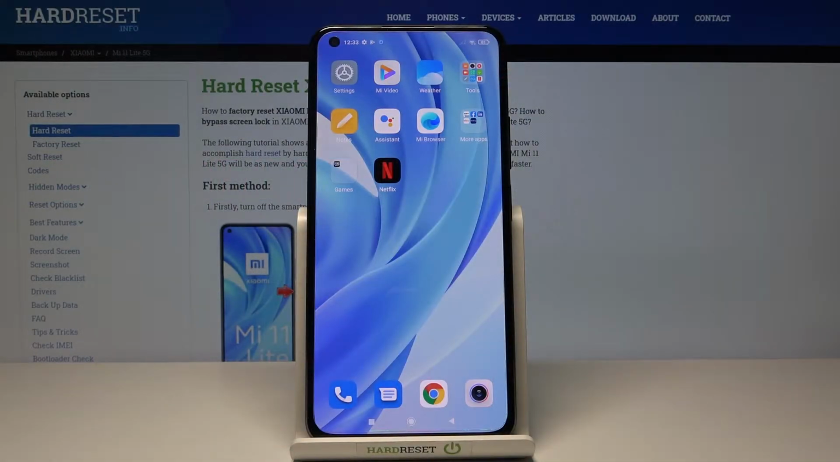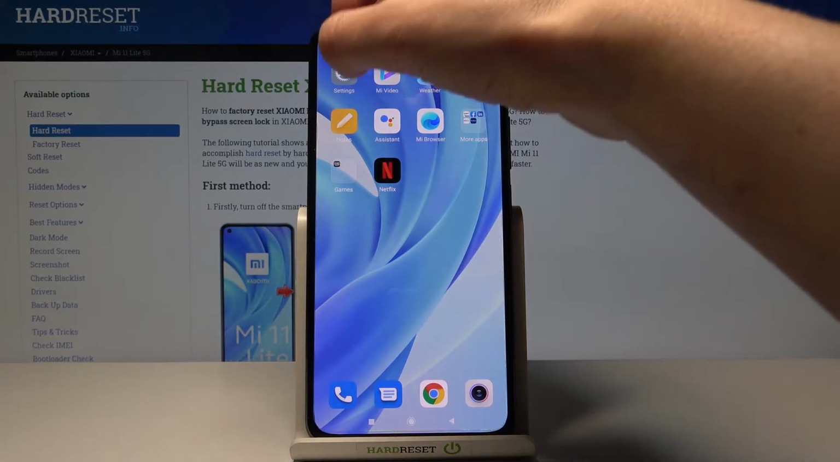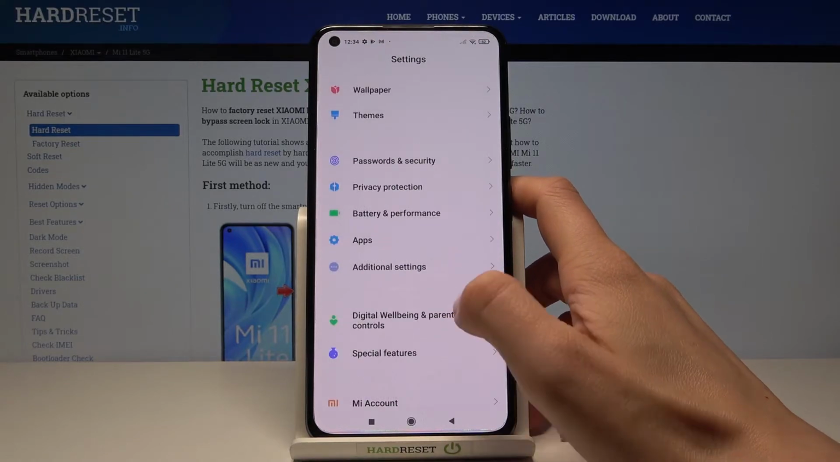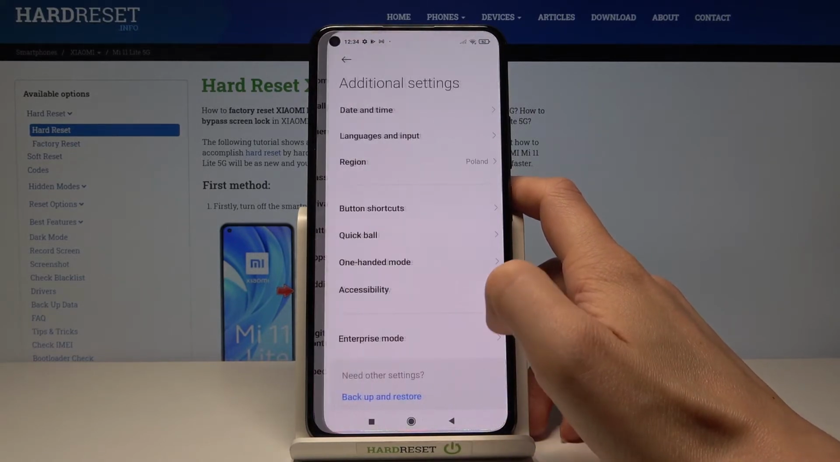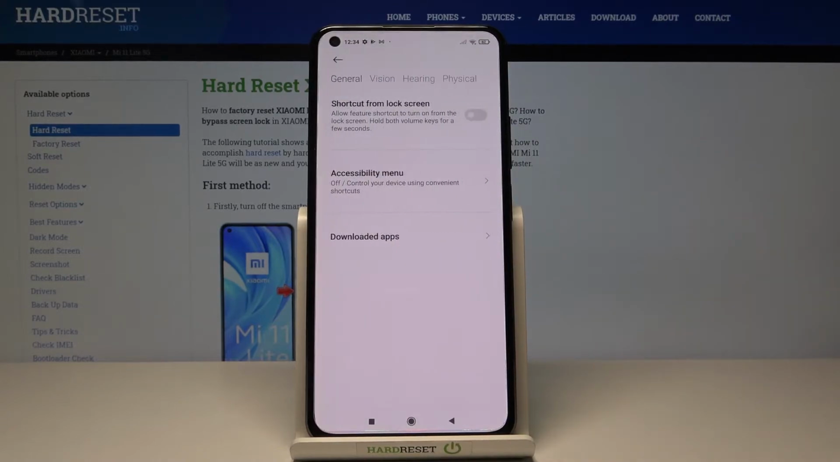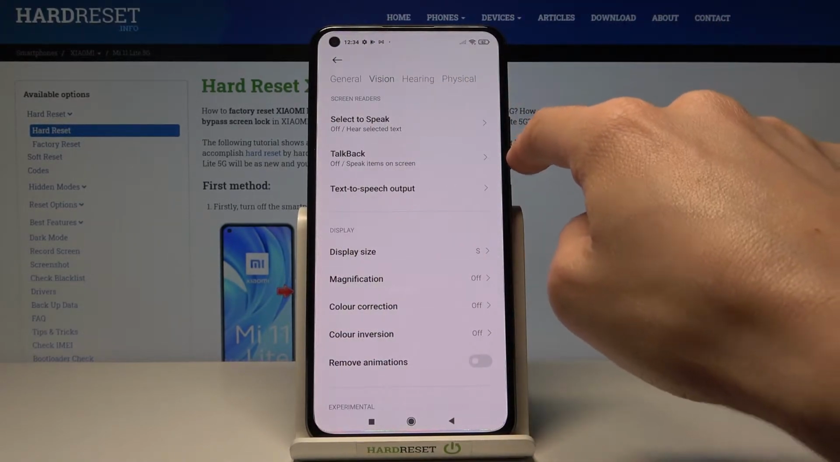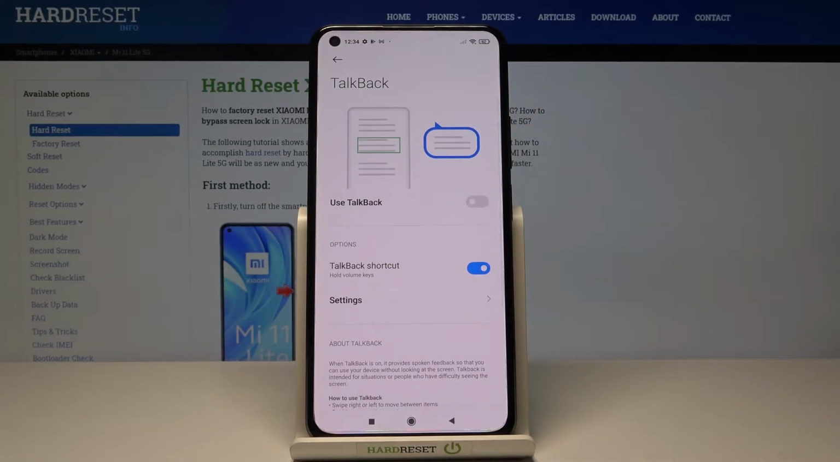Here I've got Xiaomi Mi 11 Lite 5G, and let me show you how to activate Talkback on this phone. So at first, just open the settings, then find and select additional settings, and click on accessibility. And here, if you'll go to vision, you will be able to notice Talkback. Just mark it, and to activate it, just mark the switcher.